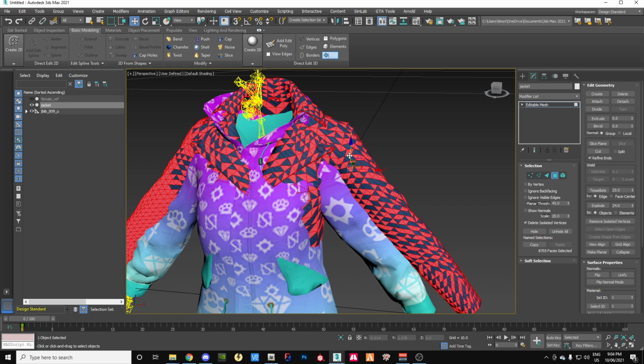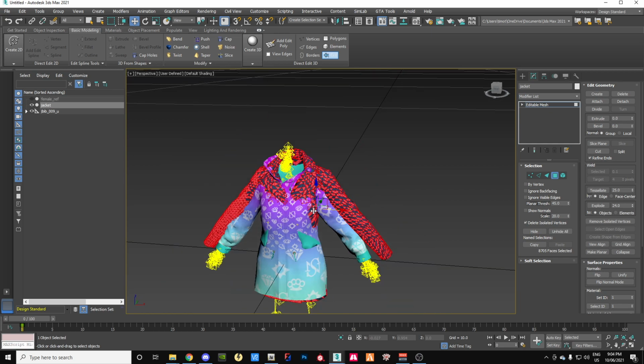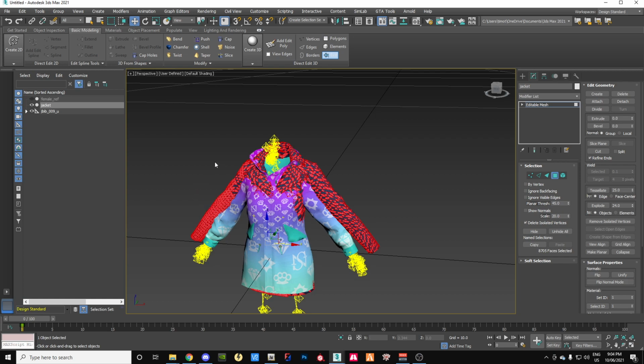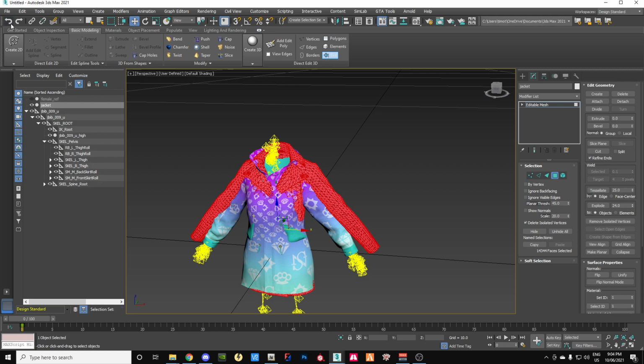Now it looks a bit funky. That's because the normals and everything have all messed up because of this, but don't worry, we can fix that afterwards. Oh, did I go the wrong way? I went the wrong way. Let's just go back. Back, back. Don't do what I did and go the wrong way.